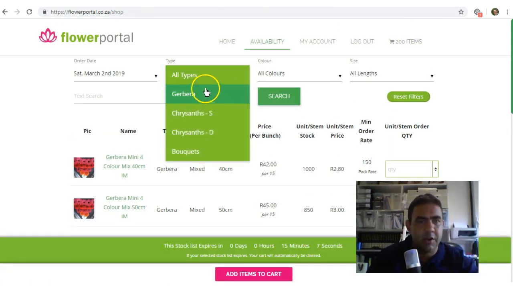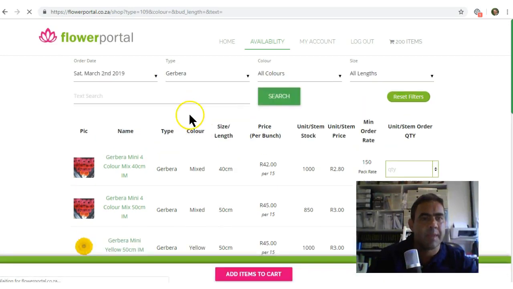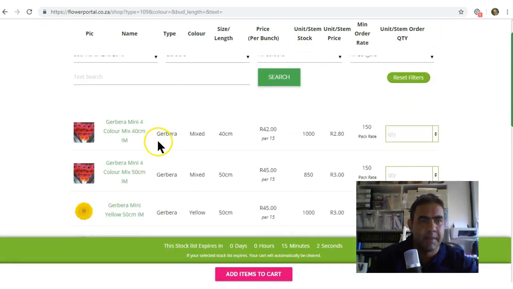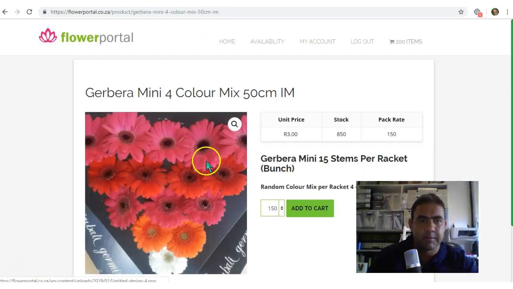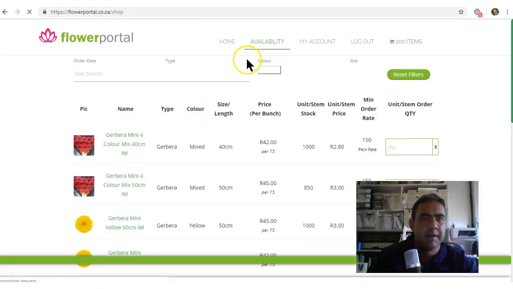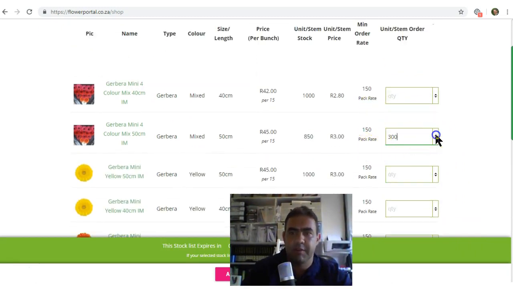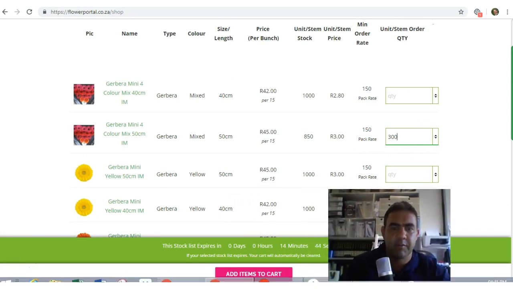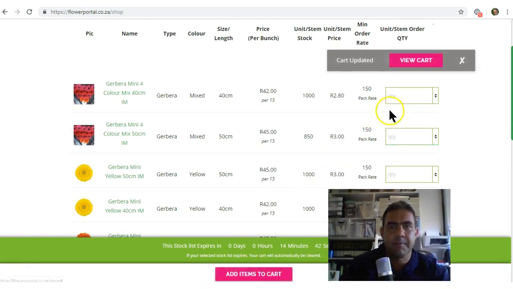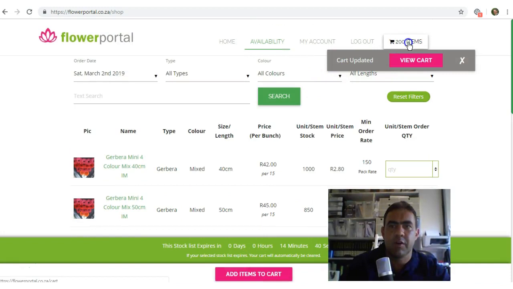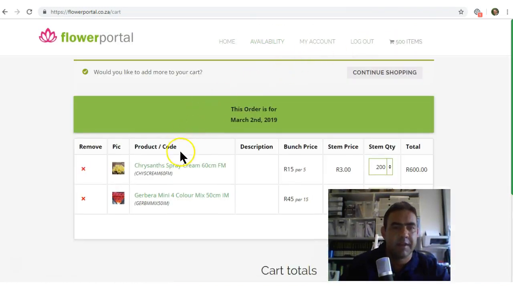From there I can go to Gerbers, and I'd like some mixed Gerbers, 50 centimeter. Okay, I like those ones. Let me go back to availability, and I'm going to add in here, it comes in 150, so I'm going to add a 150. Actually, I'm going to add 300 of those, add it to my cart. Okay, then once it's in the cart, you can see everything that's there.